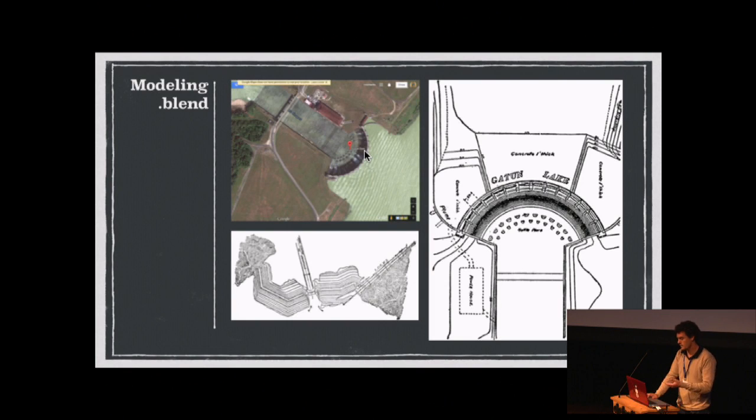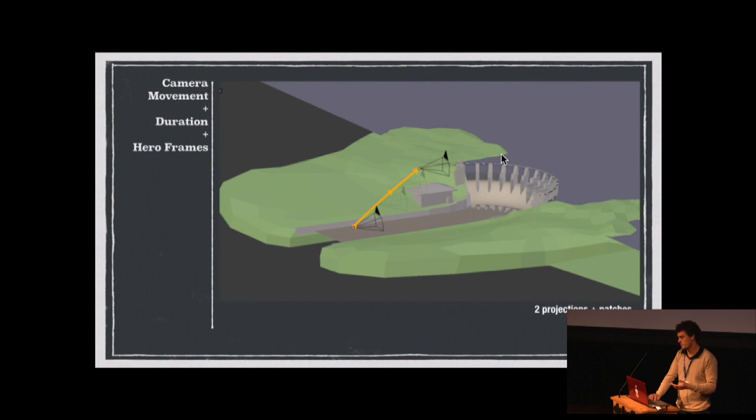So I model it. This is my rough model of the terrain and the dam. And with this, we imported the camera from the animatic, and we tweak it a little bit just to show things better. And we could define the camera movement, so the upward traveling, and we could define the duration of the shot, that would be 800 frames, a lot for a shot, but okay.